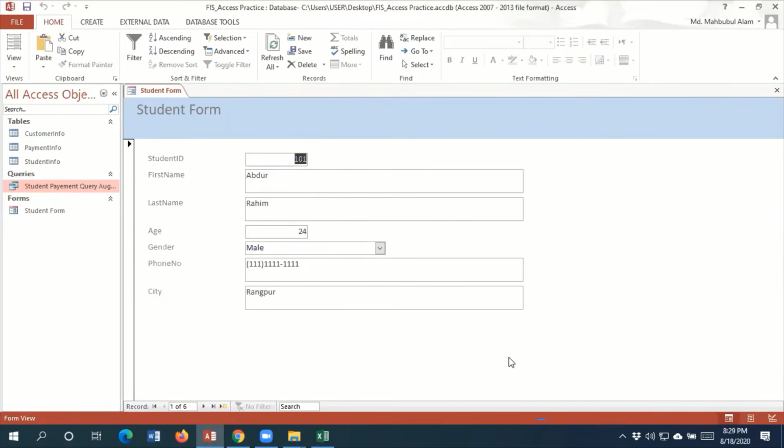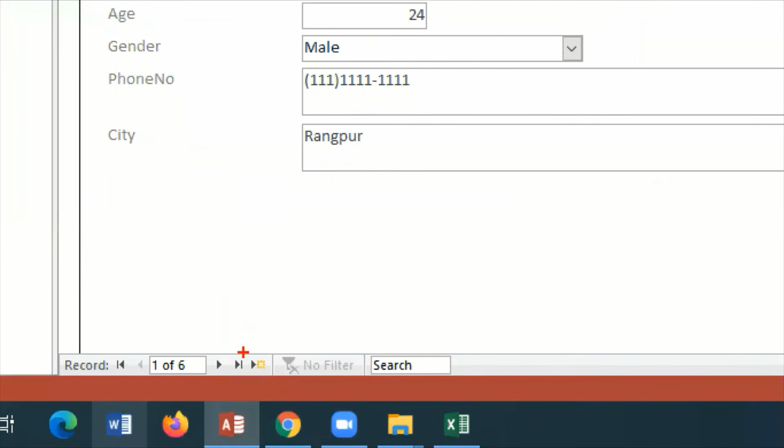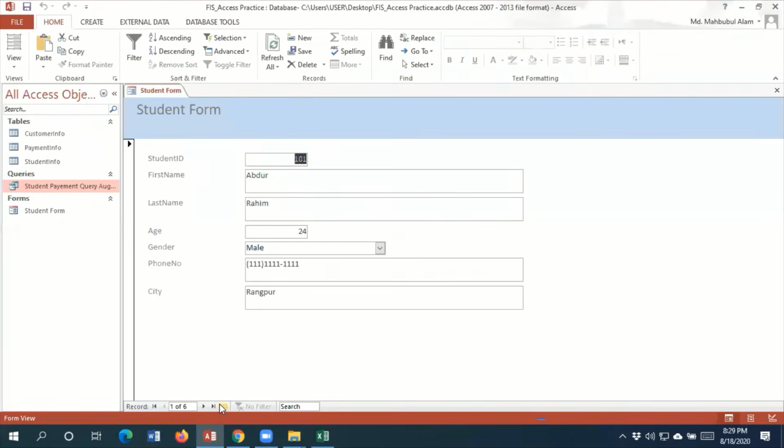But most importantly, whenever you're trying to add new information, it's very important that you find something here, because you might have more than 10,000 students already enrolled for your university. So therefore you cannot go one after another. So the best thing is you just click here, and once you click here, it will open a blank form for you.